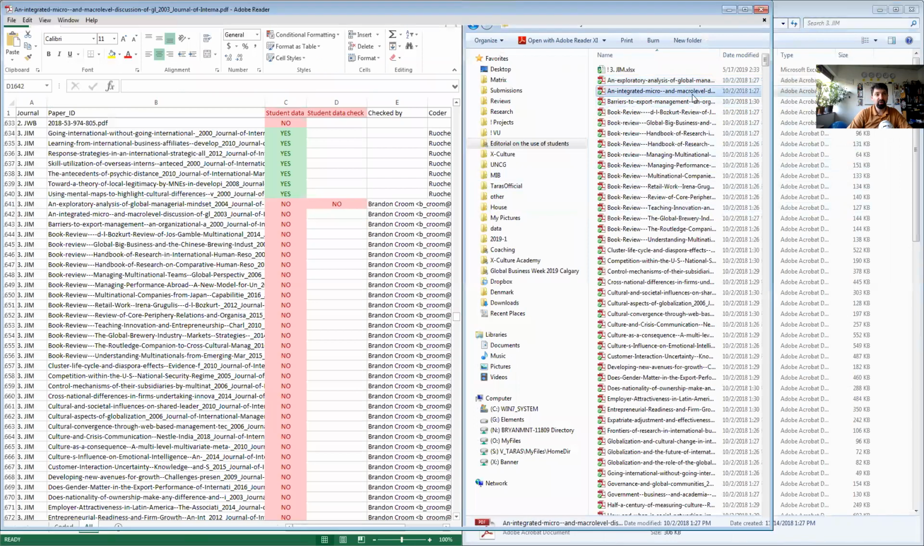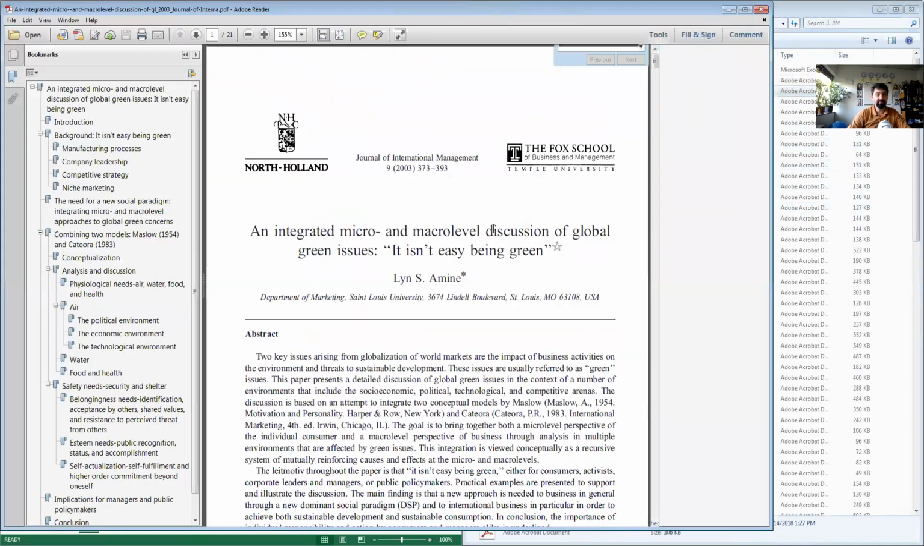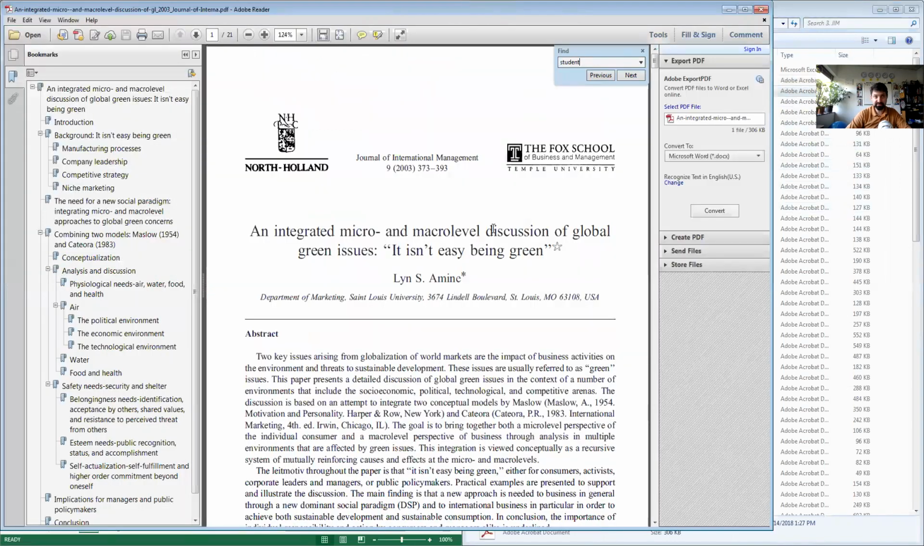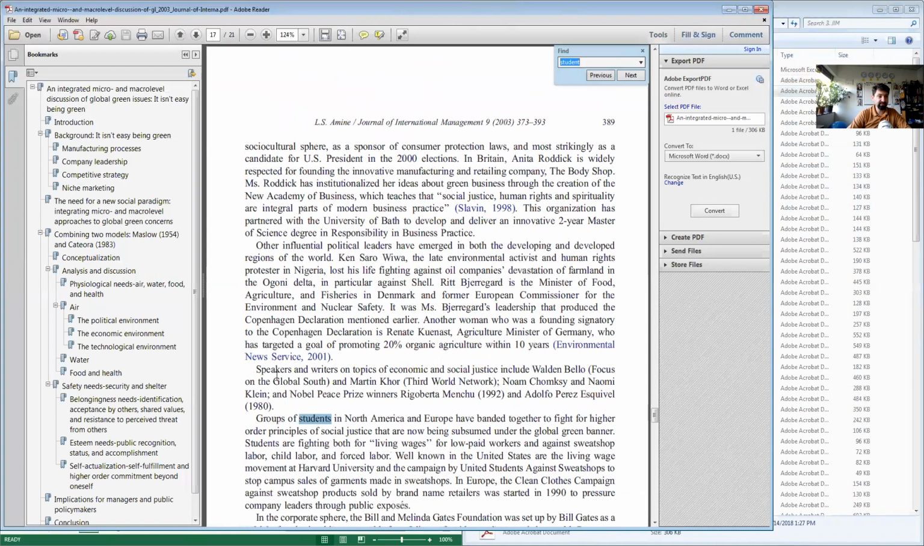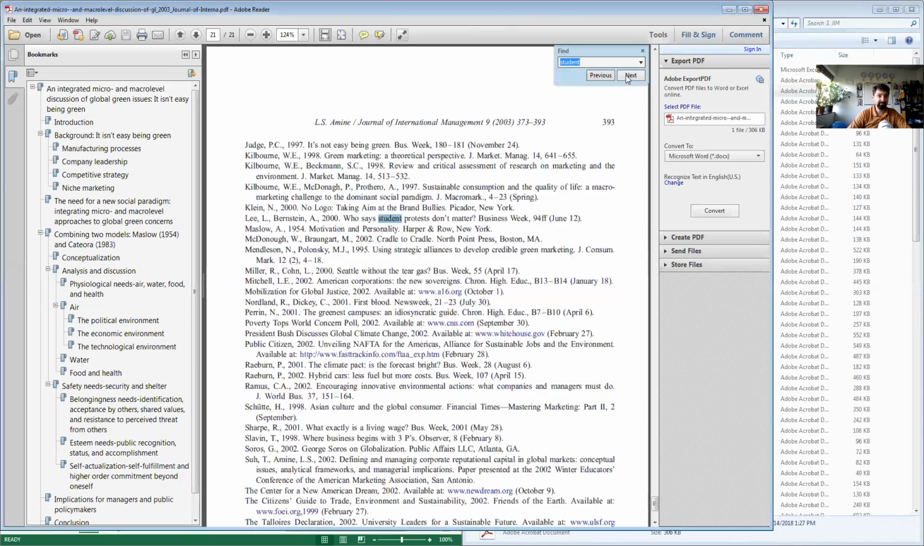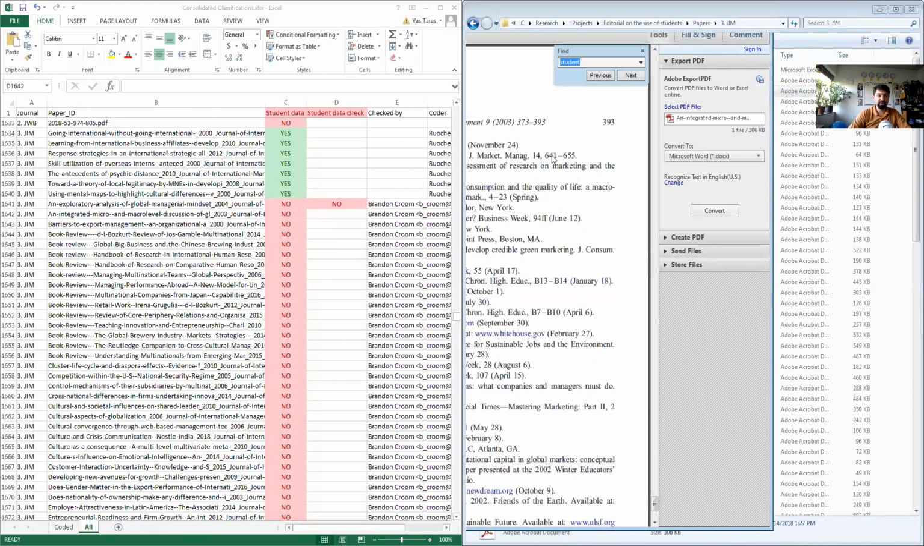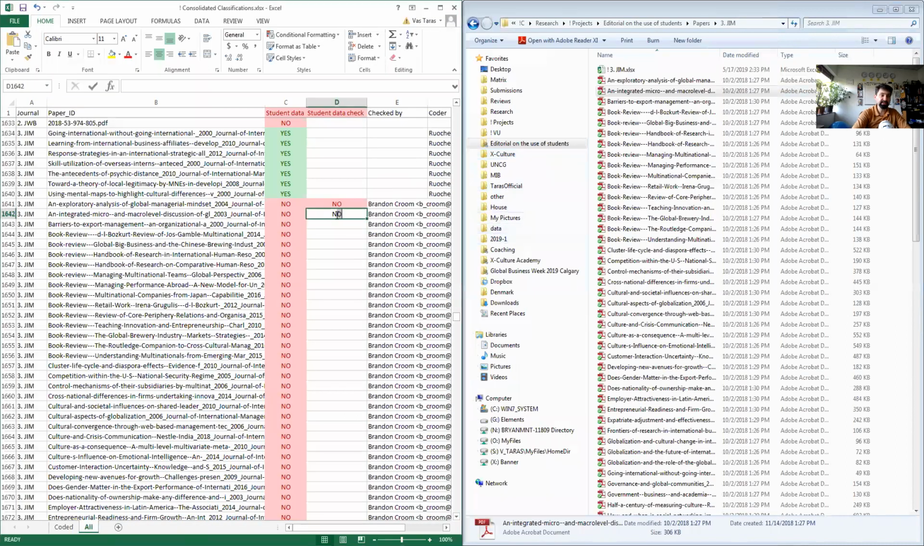So again, open the paper, Control F, Control V for paste, student. Safety needs, student workers, no, that's not about sample. Groups of students in North America have been band together to fight for over, no, that's not about the sample. Students are fighting, no. So this one is a no too, right? Took me what, like 30 seconds.